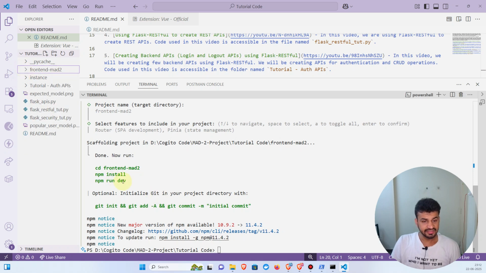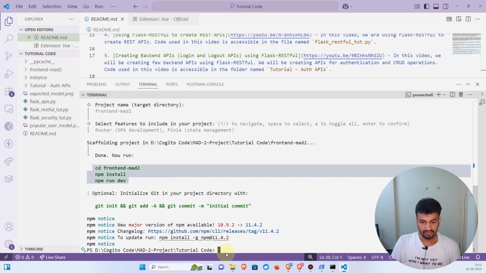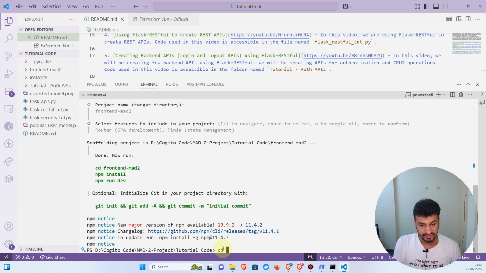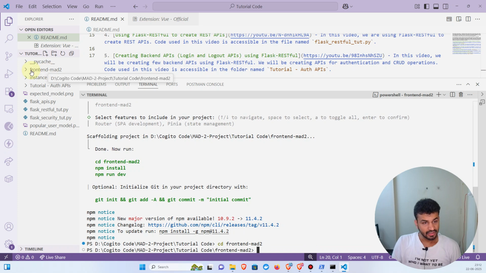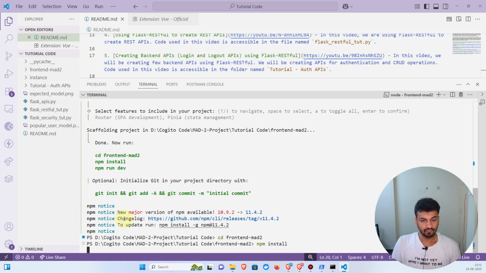Also, it is asking us to run these 3 commands. Let's run the 3 commands which have been given to us by the prompt. So let's say cd frontend, where we're trying to go into this particular folder, which is frontend MAD2. And once we are in that folder, we have to install all these things. So we'll run npm install, and it will take some time to install all the Node.js modules which are required to run a front-end server. We'll wait for some time.